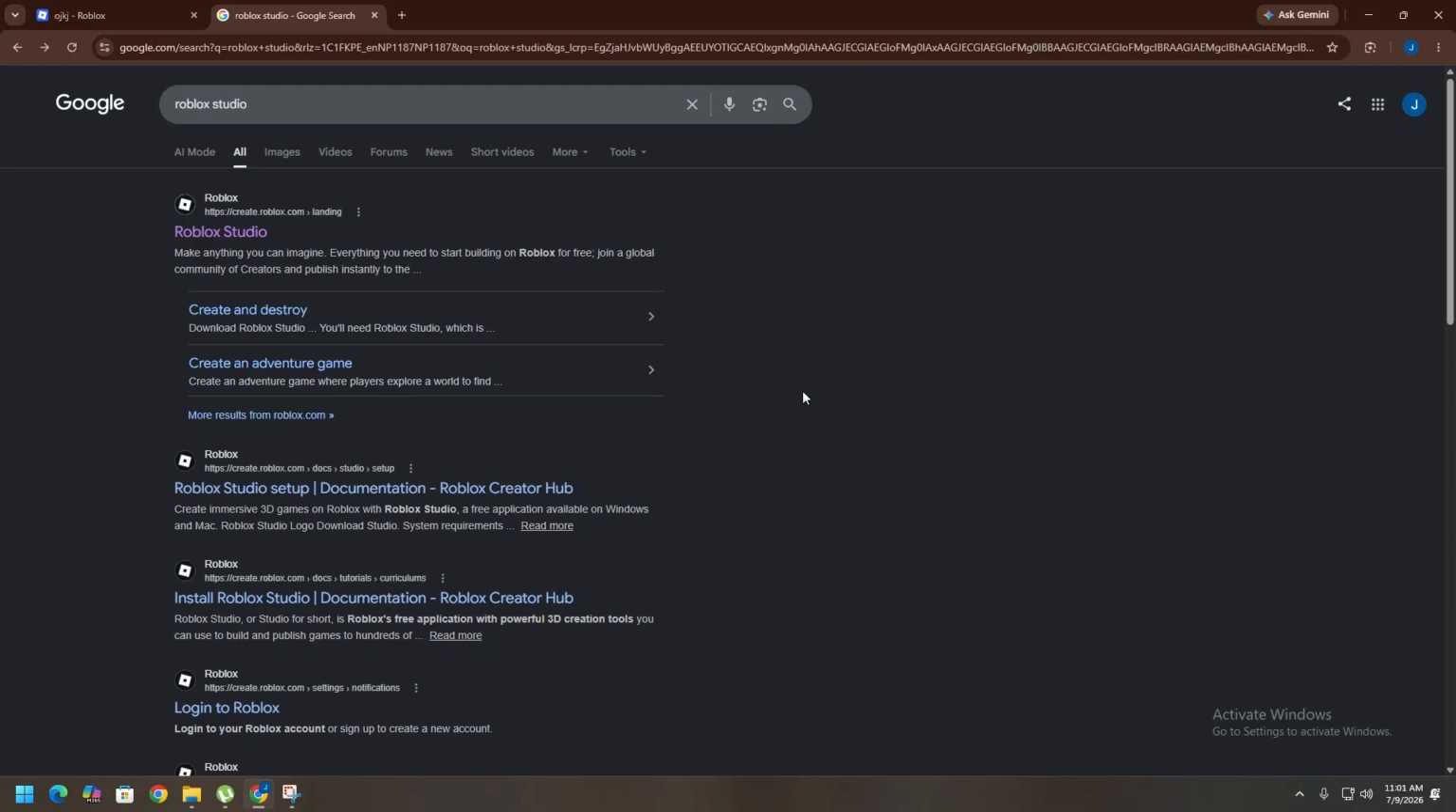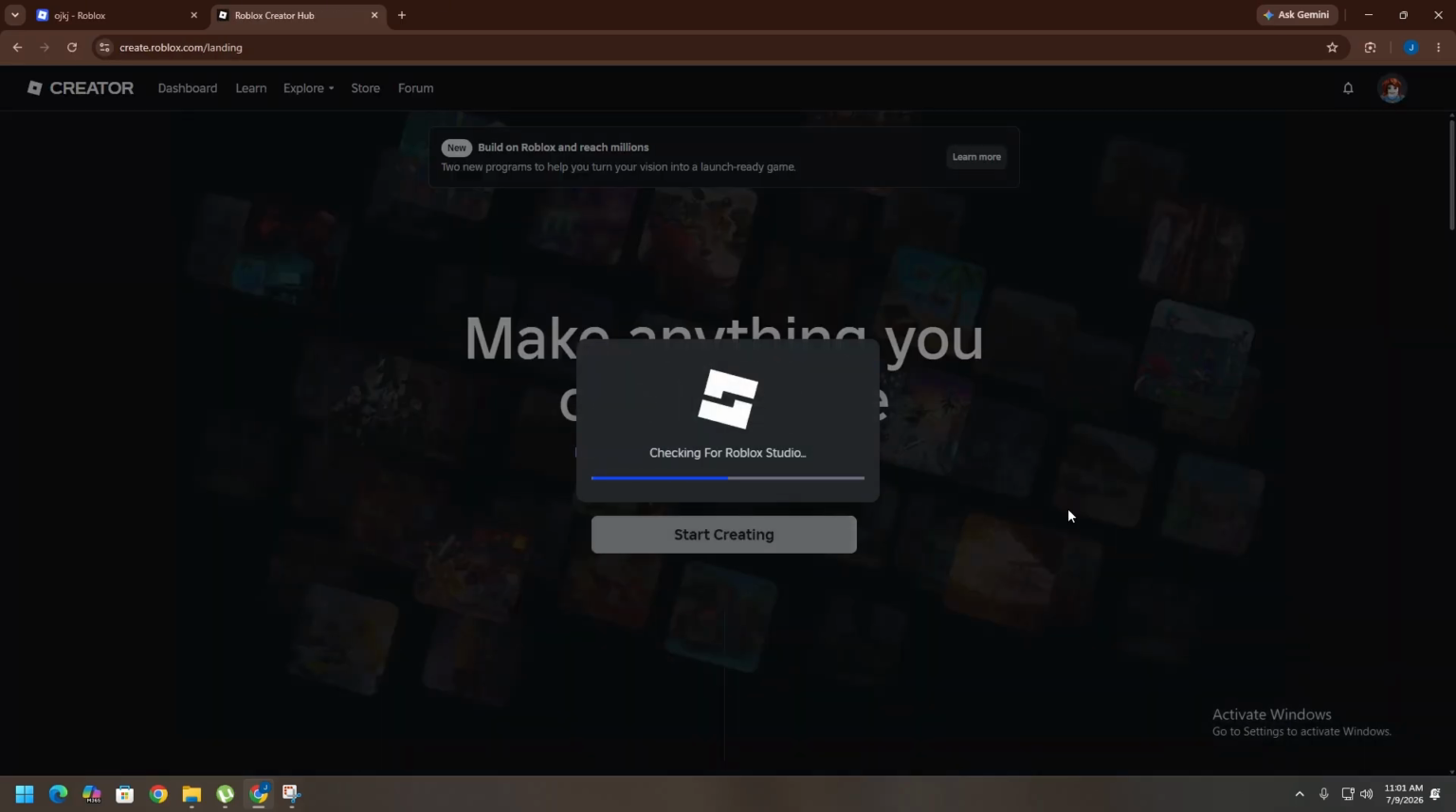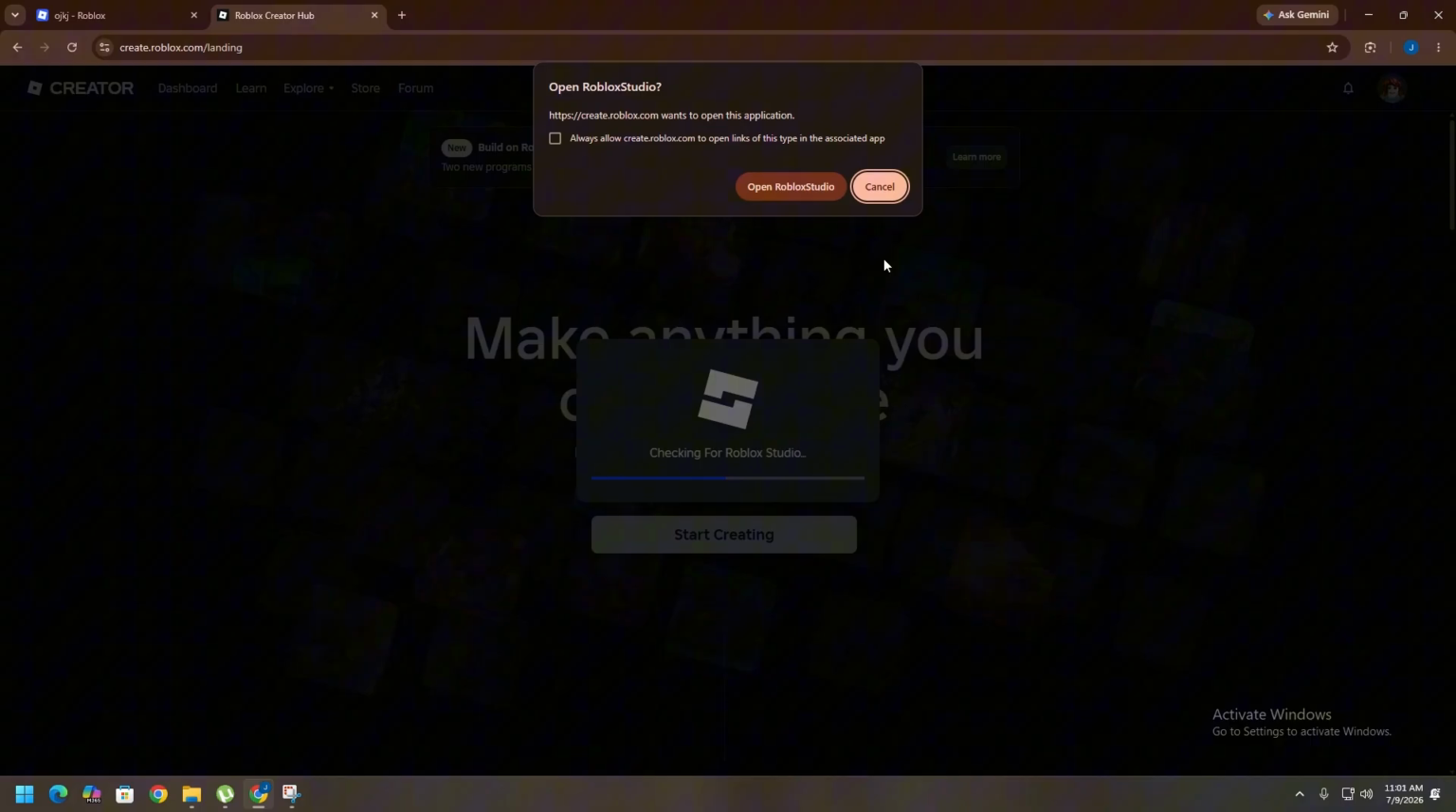How to create your first Roblox game from scratch. So in here, the very first thing that you need to do is get into your Roblox Studio, right? If you do not have your Roblox Studio downloaded yet, you need to search for Roblox Studio. This is the link you want to click. Simply click on start creating, then you'll be able to download Roblox Studio.